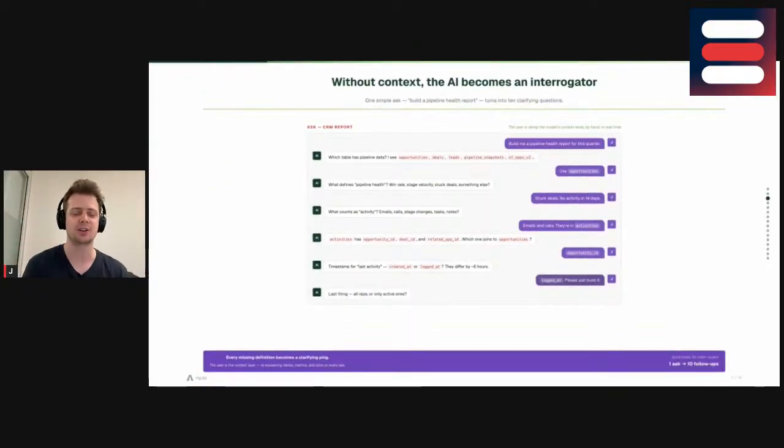What is the context layer really trying to solve? Without context, the AI frequently becomes an interrogator. One issue we frequently see, and I'm sure you've experienced it yourself, is that whenever you talk to an AI for the first time, you need to give it all this context. It's kind of annoying. You can ask it something like, build me a pipeline health report for this quarter. And the first thing the AI does is ask, where is the pipeline data? And that becomes a big goose chase.